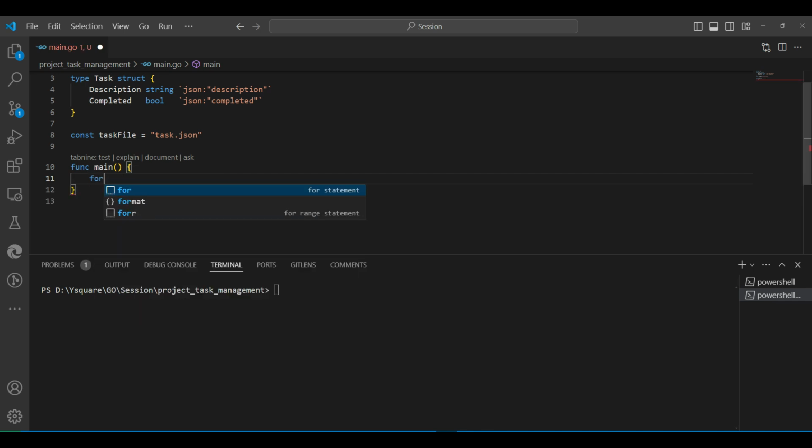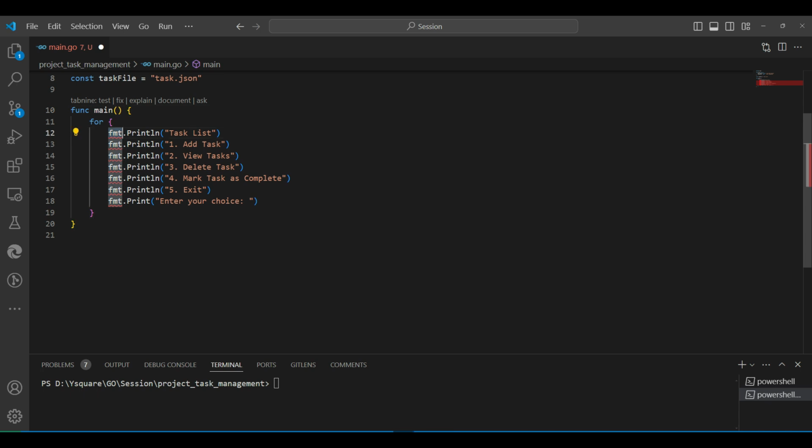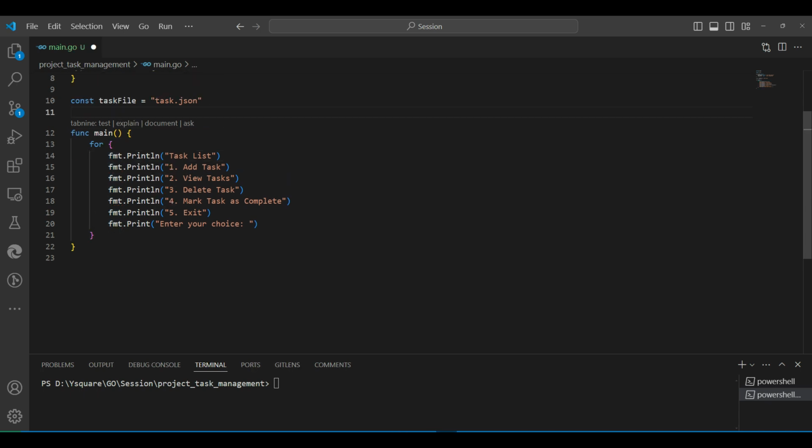So over here we'll use a for loop. In Go language we only have the for loop; it does not have a while loop. So this is an infinite for loop. Here we have a few statements where we take the user's input, or we show something while the user takes input. On the basis of that, the user can choose from the suggestions. Let me add the fmt package also, and this is the task list.